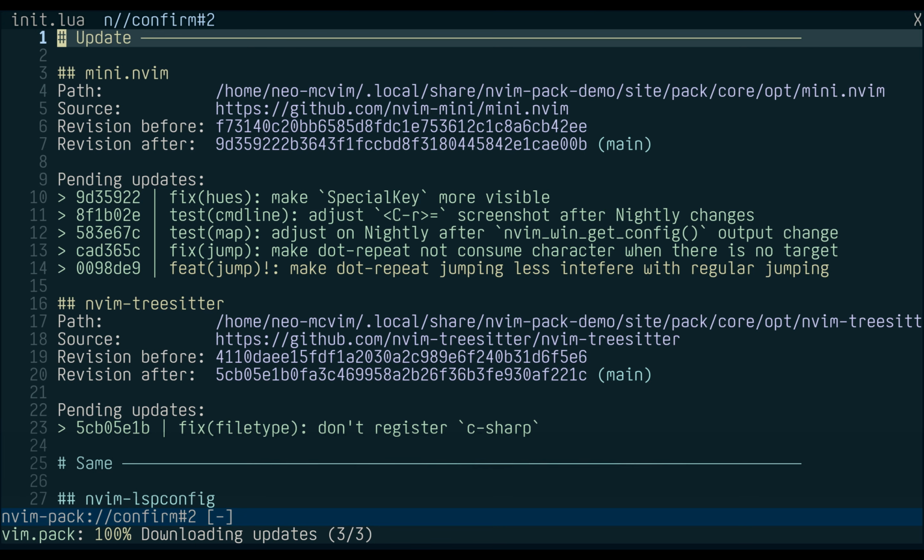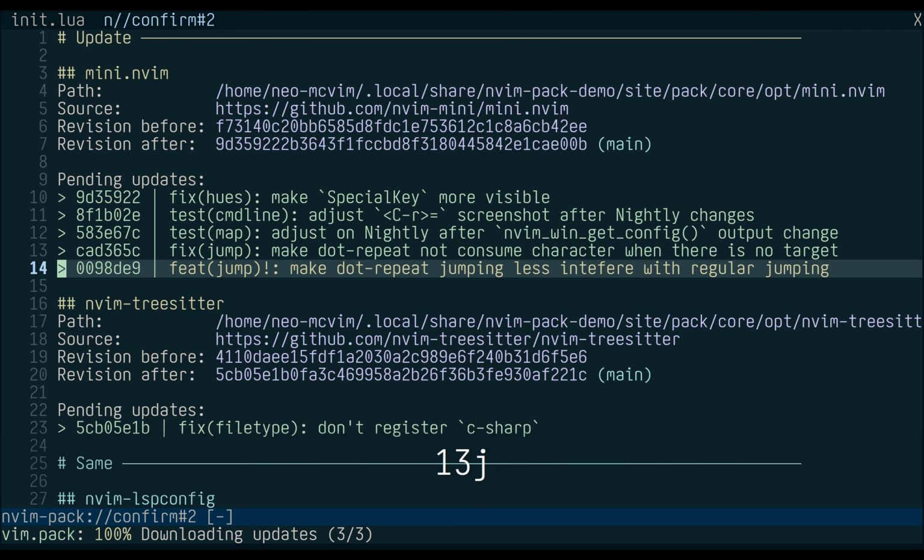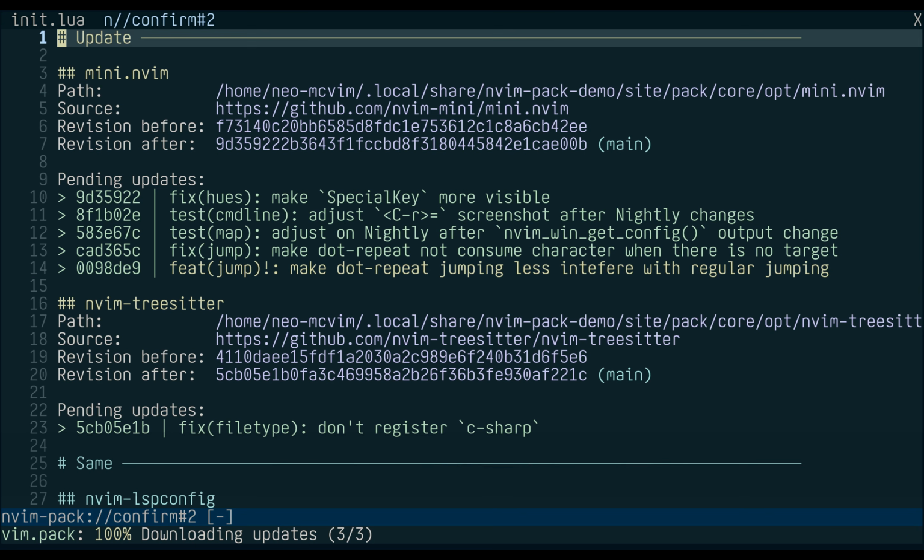This is what you see on the screen right now. Apart from general information about the plugin, there are also details about new changes, current and target revisions, along with the list of changes between them. Commits that are marked as breaking in conventional commit style are highlighted differently to attract attention.